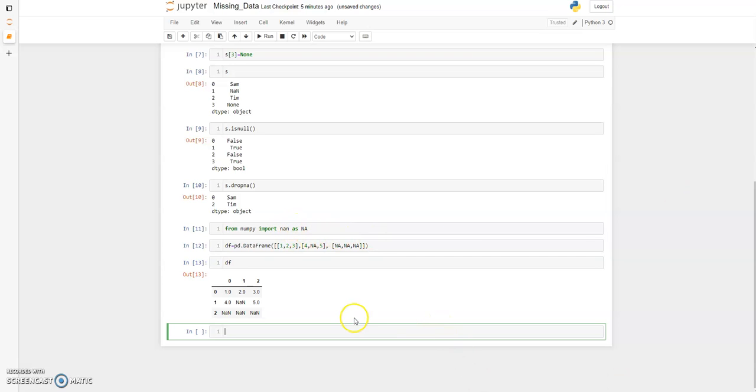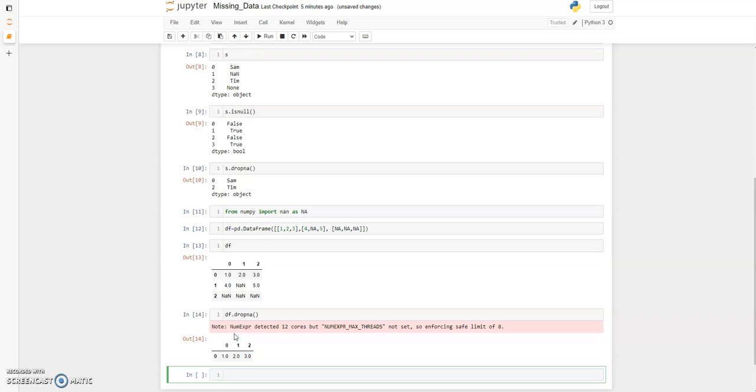Now for this data frame we'll use the dropna method, similarly to how we used it for the series. df.dropna. So we're going to drop all the rows which have nan. Now we were able to drop all the nan.